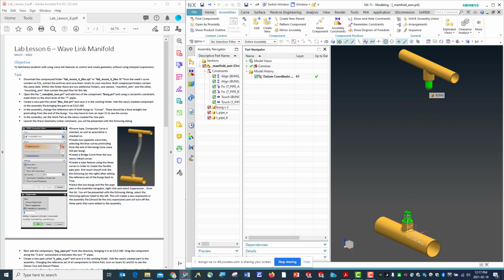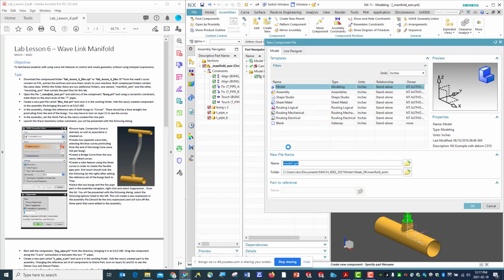Also make sure this pipe is associated with these two, right? So if we look at this one, it asks us to create a new file, which is flex underscore line. So I'm going to create a new file. Make sure your top assembly is your work part, right? So create a new one and make sure the folder is in the correct position.